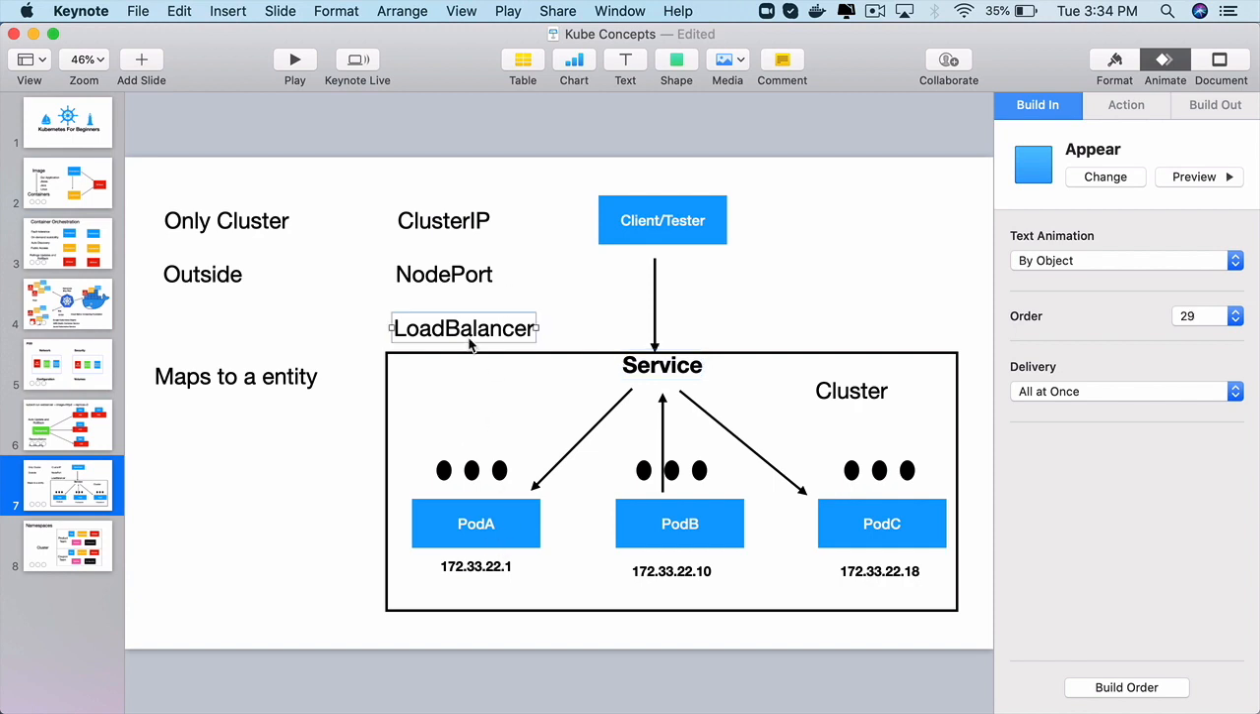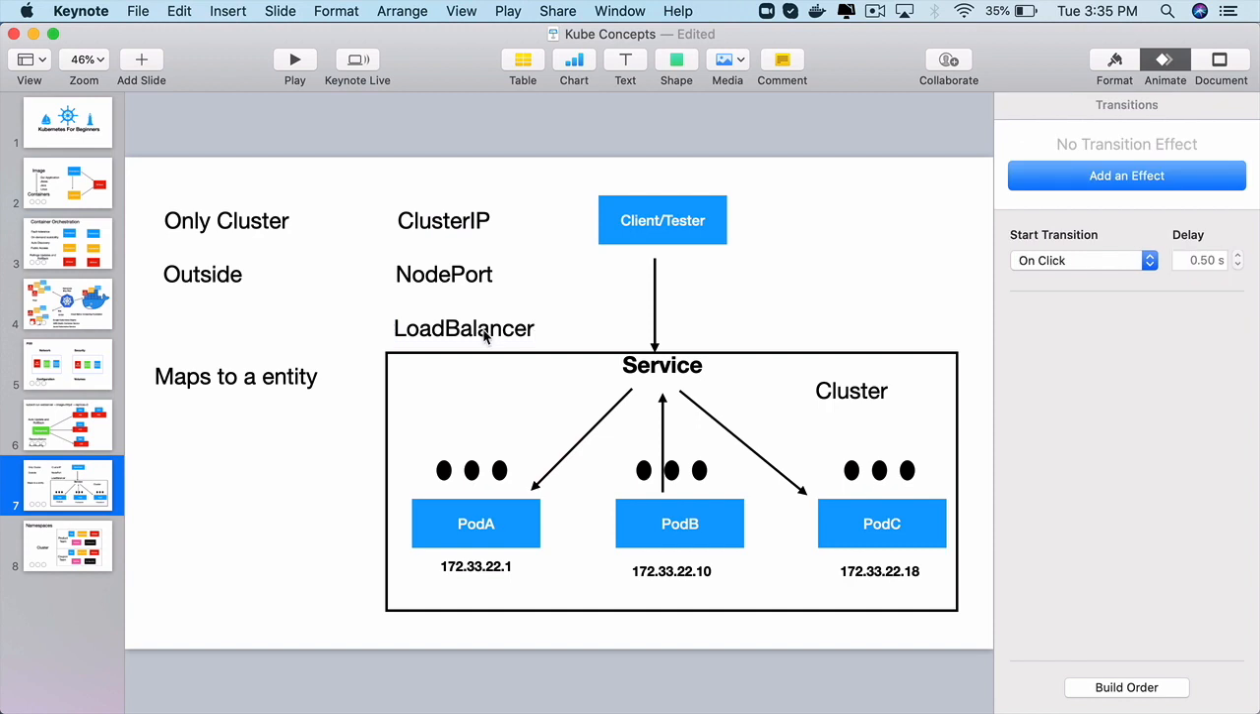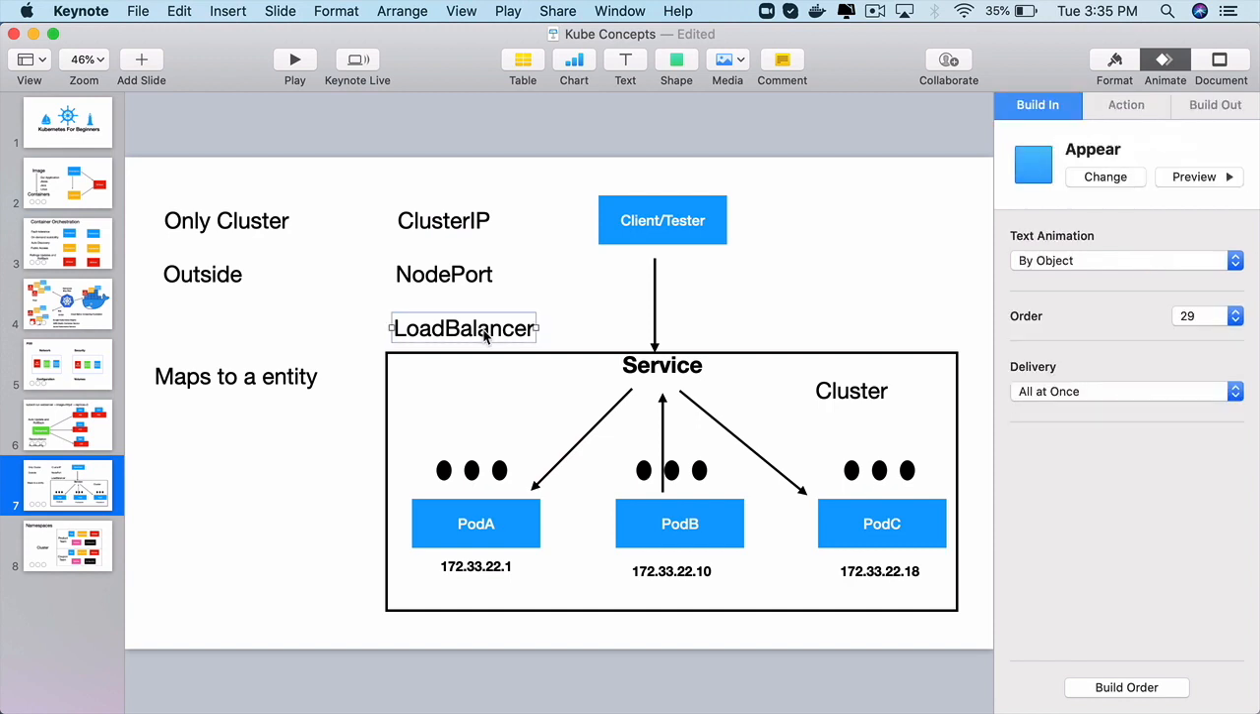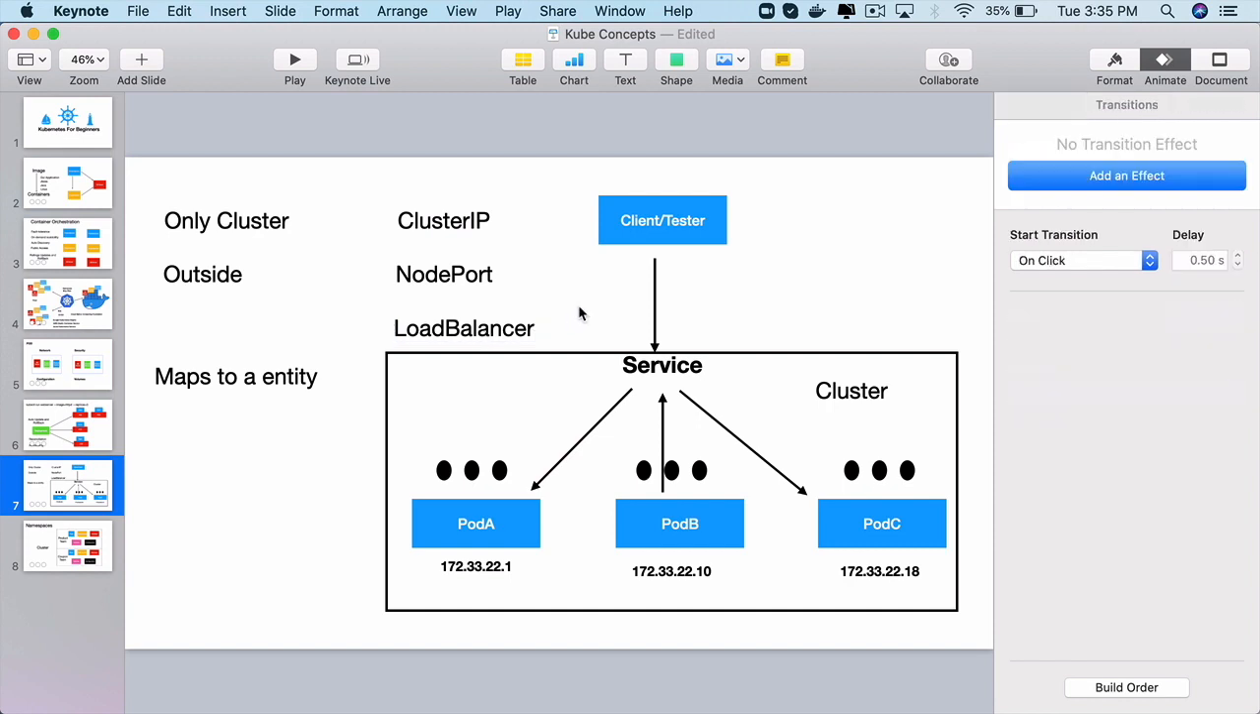Load balancer, you can configure, as I said, an external load balancer to balance that traffic across nodes within your cluster. This could be Amazon, this could be your own load balancer, this could be Azure, and so on.